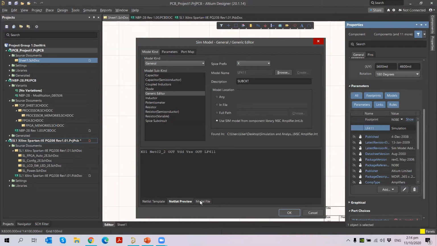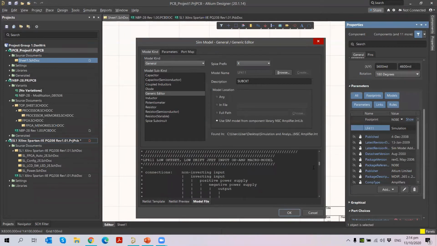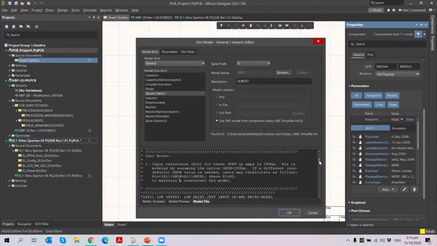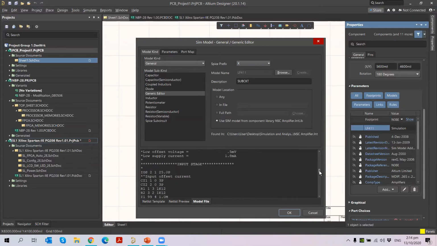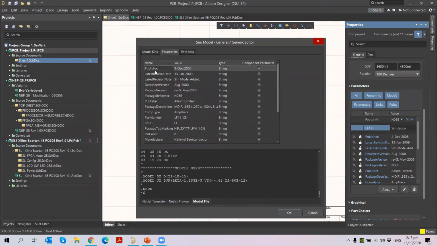And then if you go to the model file, you will see the PSpice model and all the information. You can see all this PSpice model information given here. Scroll down, you can see all the details. So these are the PSpice information given for this particular model, so you can refer to it. Then if you go to the parameters, you will see all the parameter information of the particular component.